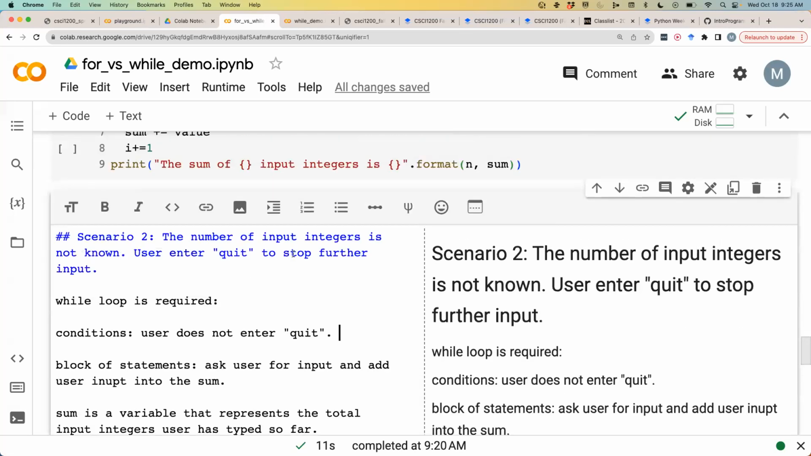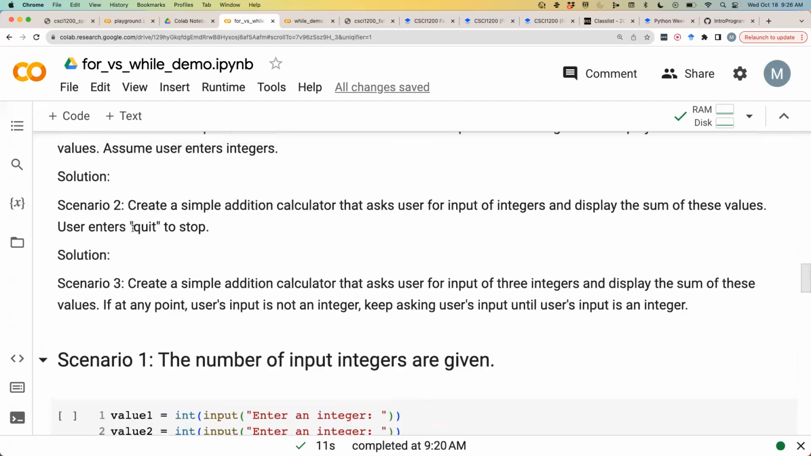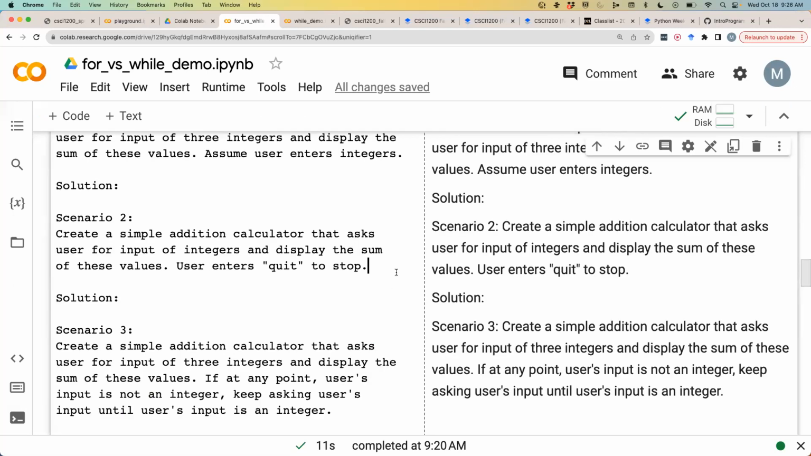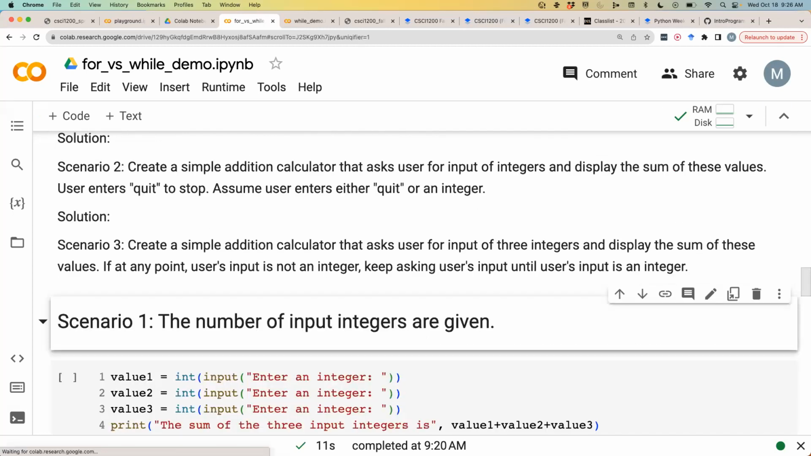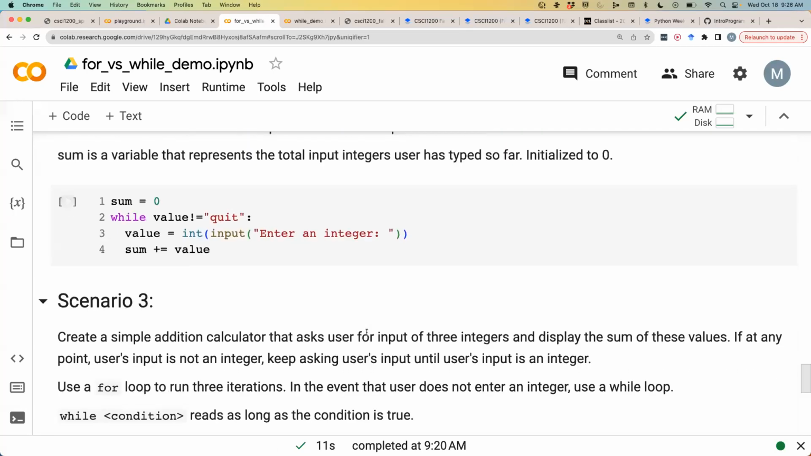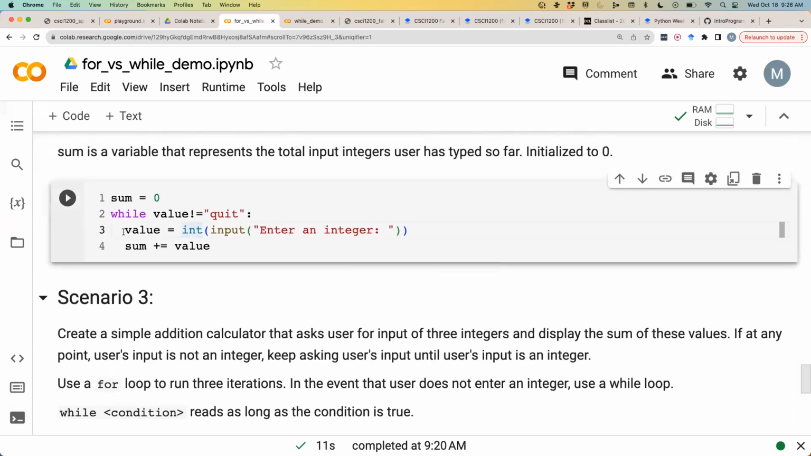All right, so we're going to have to look at our task again. We need to make a different assumption. Say we assume the user enters either quit or an integer. So now, in this case, I will have user input here. User input is not necessarily a value. It could be a string now. It doesn't have to be an integer, so we can't do a typecast.